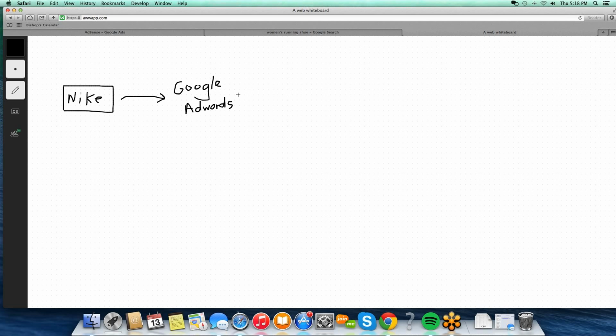We haven't really discussed that in our marketing, but you could set that up too, right? And we said that in this case, Nike wants to rank for the keyword phrase women's running shoes, right? Okay, so they're trying to rank on the first page. So Nike's paying Google AdWords a certain amount, right?